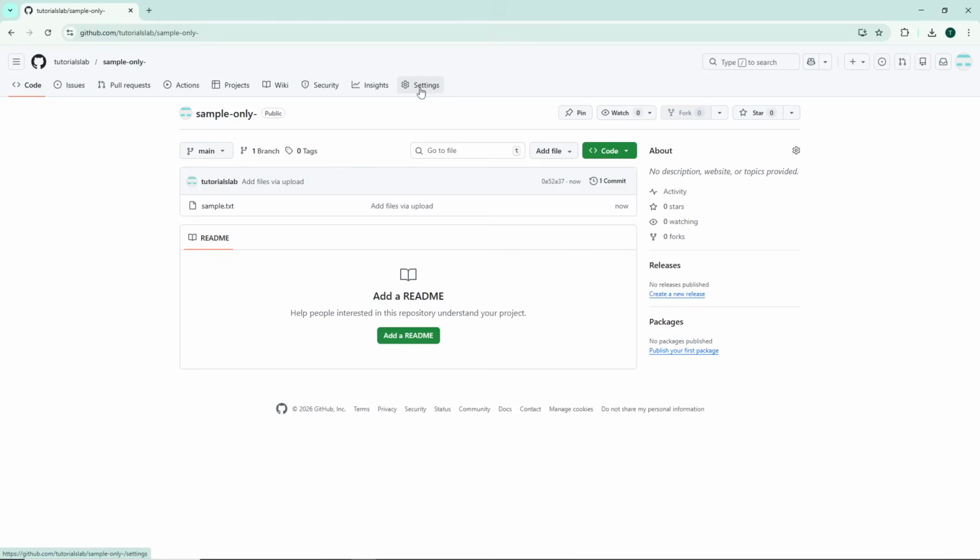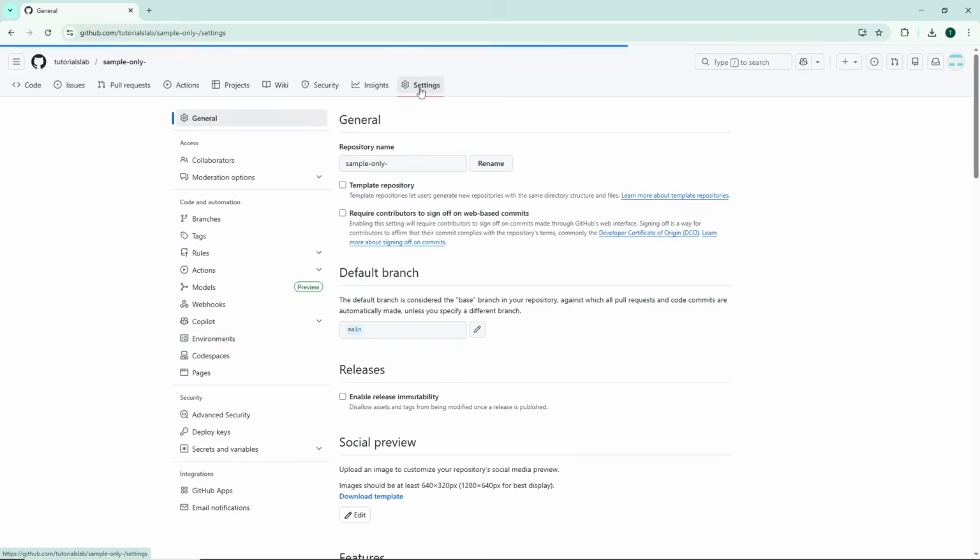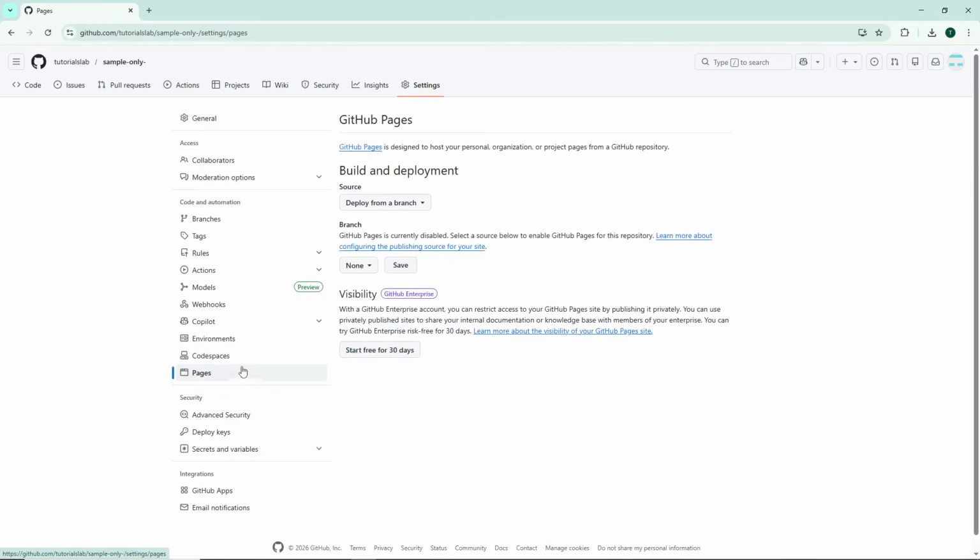In the top toolbar of your repository page, click on Settings. This is where you can configure various aspects of your repository, including deployment options. In the left sidebar of the Settings page, locate and click on Pages. This section is specifically designed for publishing your repository as a live website.